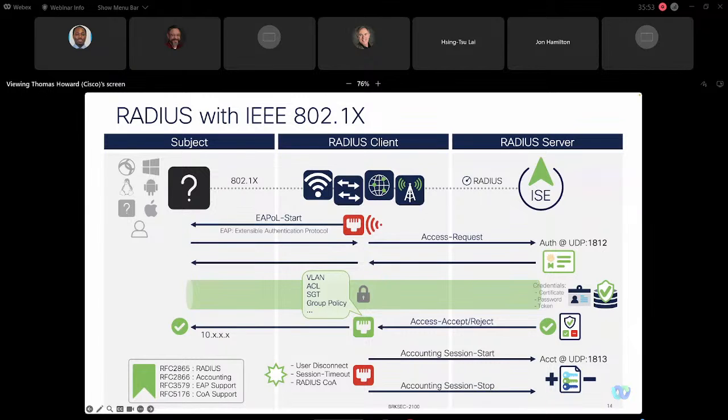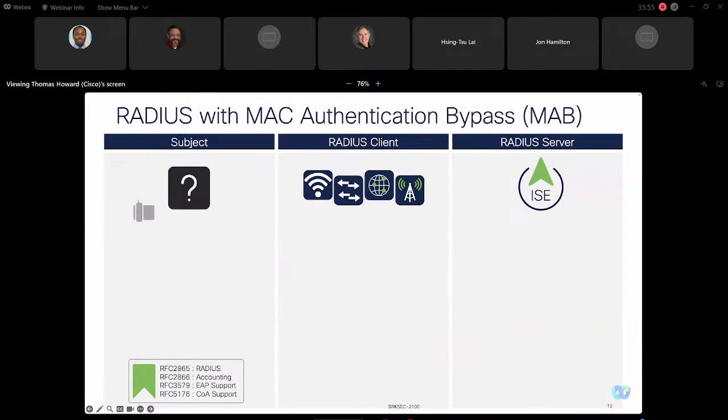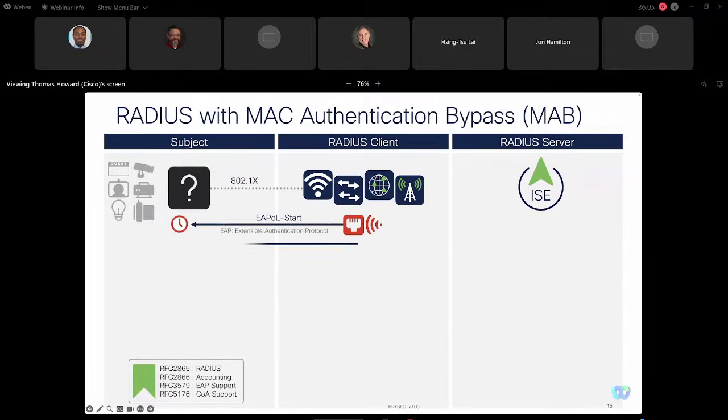But what happens when you don't respond to that EAPOL start message? Well, it looks like this. So we have some subject sitting out there. We don't know what it is yet. And we try to challenge it with 802.1X and nothing happens. And so we challenge it again and nothing still happens. So we challenge it again.